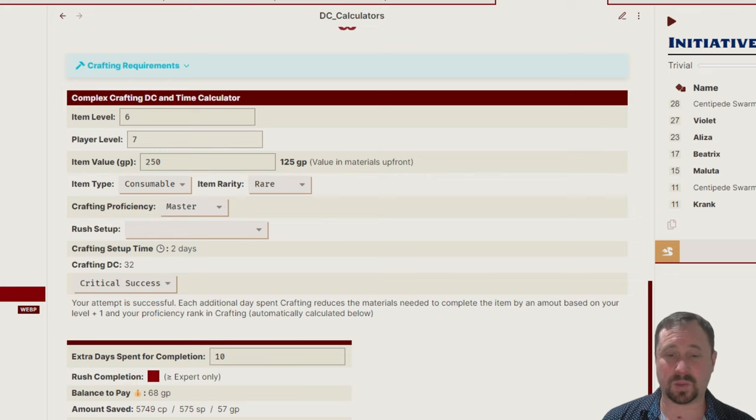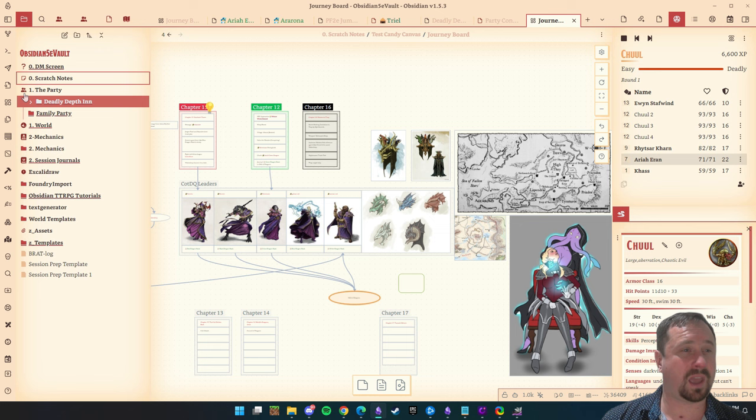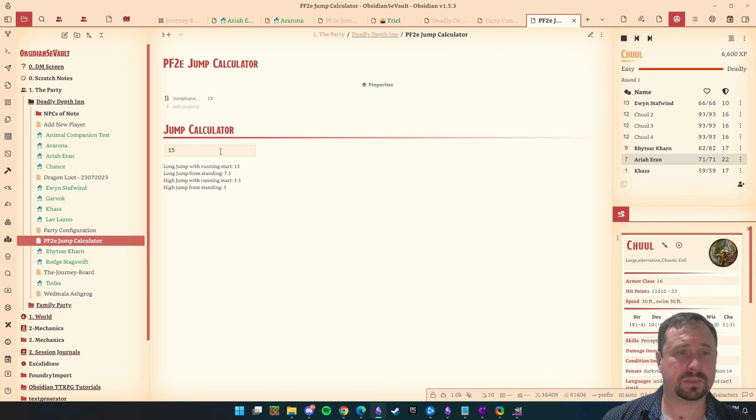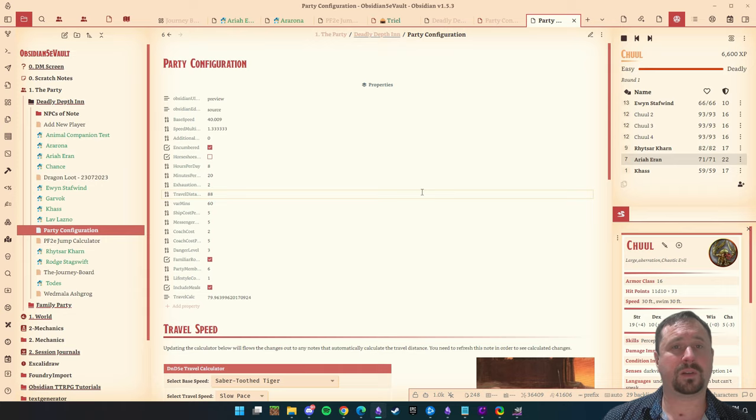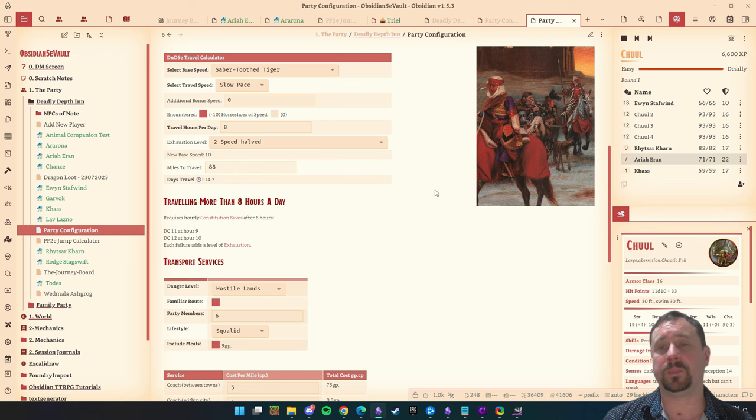If you're playing in 5th edition, then the jump calculator is an option. If your strength is 18, then this is your jump options. Or the party configuration is an example of what we can do, where we can have the drop-down options for party travel methods and all this sort of stuff. Do you have horseshoes of speed? And it will basically modify that.